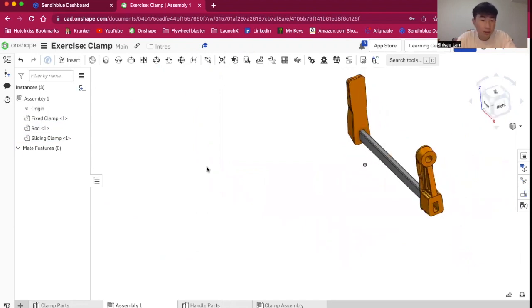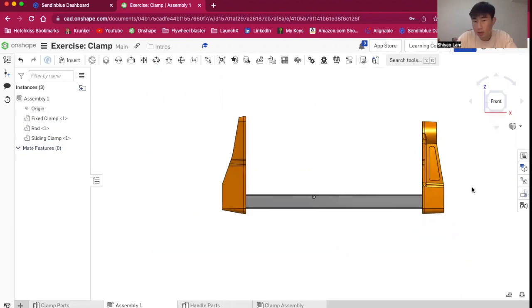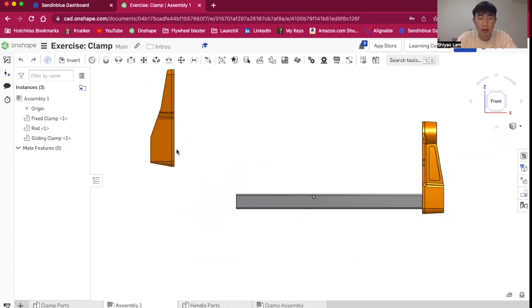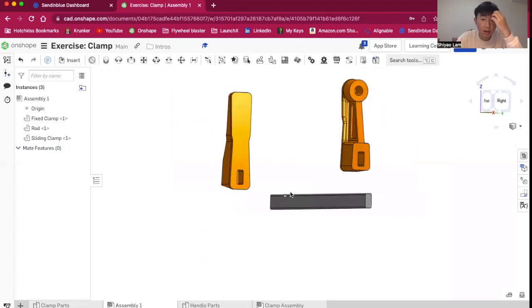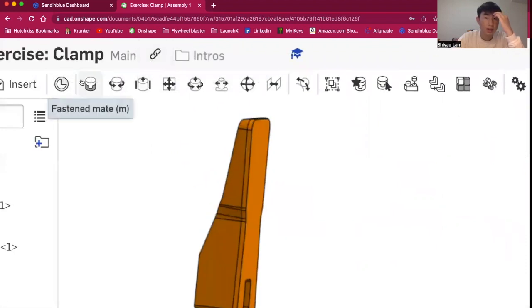Now you can see there are no mate features. We'll describe what mate features are in a little bit. Essentially, that means there are no connections made. So you can see that I can pretty much freely move around this part and this part as well. They're free, they are not connected using these mate features. What you see on top are more advanced features for assemblies, but you really only have to focus on a few, and it is these mate features right here.